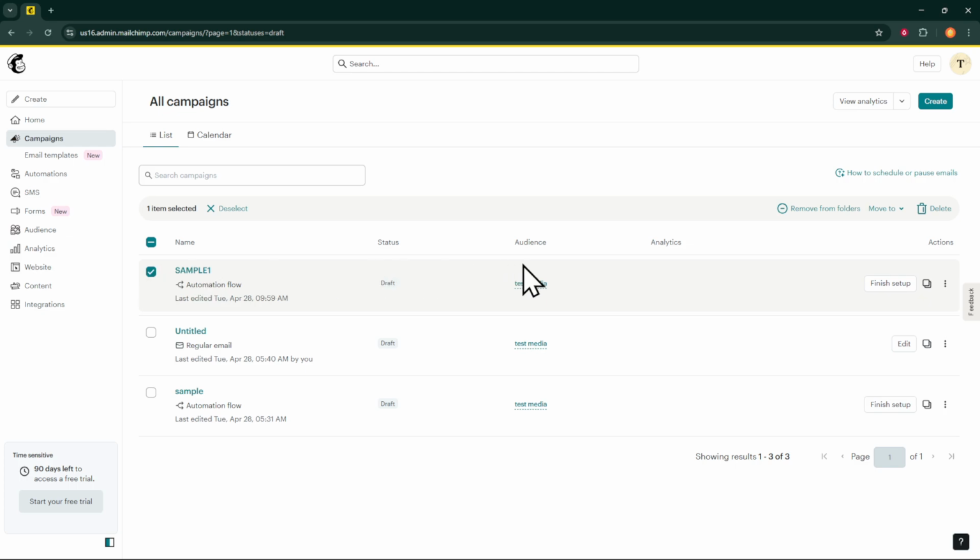After selecting the draft, look toward the top of the list where the action buttons appear. Once a campaign is selected, additional options become available. You should now see the delete button at the top of the list. Go ahead and click delete.